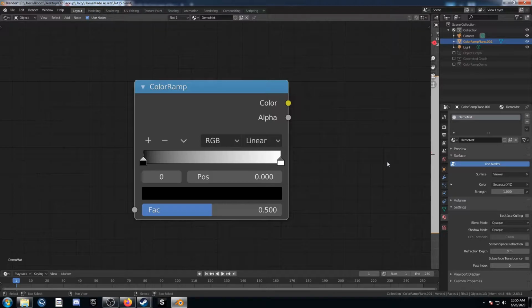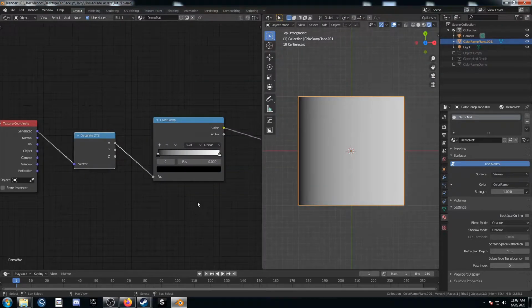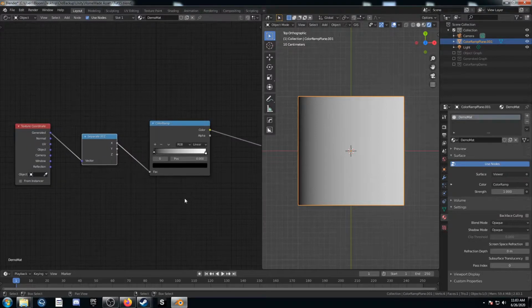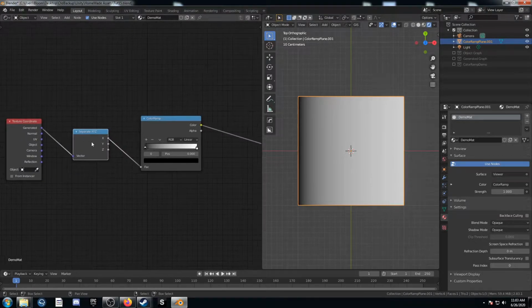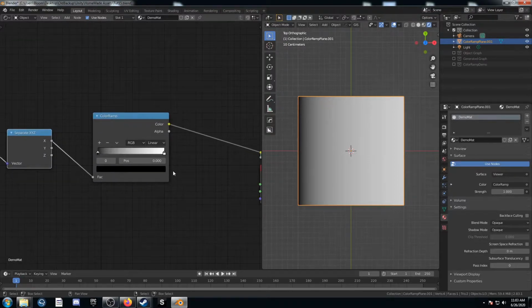I've done a lot of experiments, and what you're essentially seeing here today is my notes on the color ramp. So let's get started. Let's start by taking a look at the color ramp. I've just got a really simple setup here. It's running out of the generated output of the texture coordinate into separate x, y, z. We're just looking at the x information here running into the color ramp.